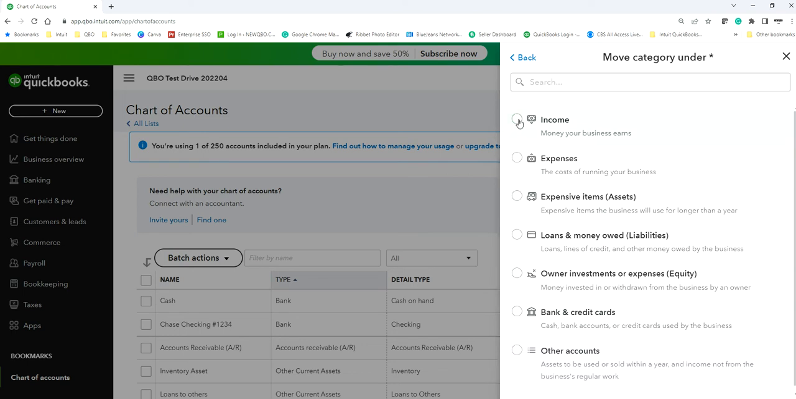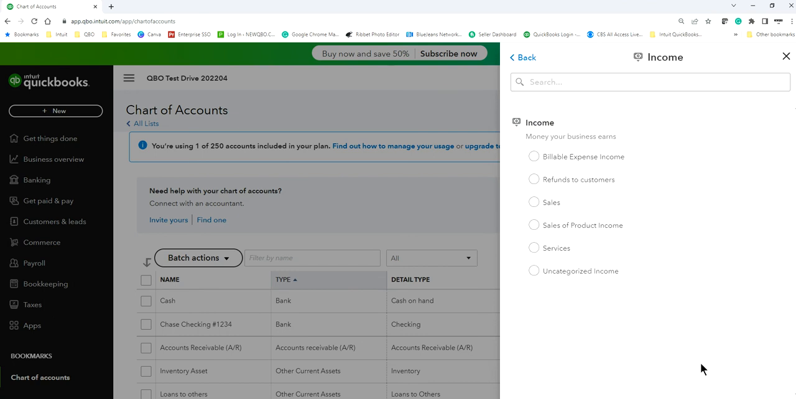Okay, so let's click this, what's inside in here. Okay, so income, they give you business, your money your business earns. They have a billable expense income, refunds to customers, sales of products, services, uncategorized income. So if you want to find out what this billable income is, basically, you invoice your customer for your services you provided. It could be an hourly rate, or could be a markup on certain materials. So that's billable expense, and refund to customers.